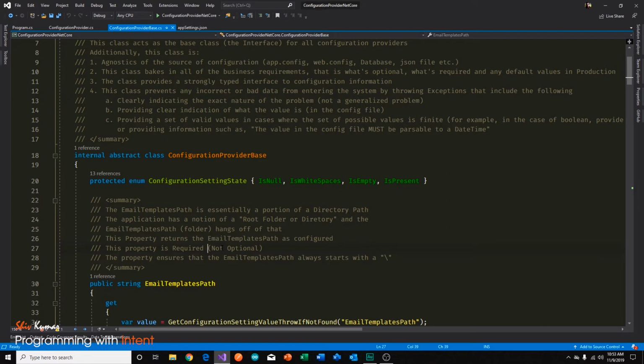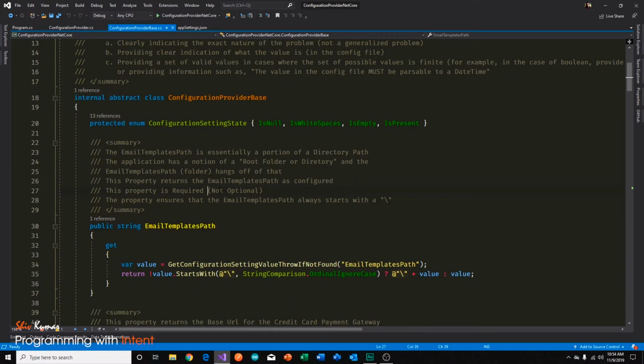So it knows that some properties are optional. Some properties are not. They're required. And in other cases, it could say, well, if it's not there, I know what default to use. So there's lots of that knowledge that is the role and responsibility of the configuration provider itself. And I explained some of that in the summary information you'll see on top of every property. So in this case, it's not optional, so it has a method internally called get configuration settings value throw if not found. Because this property is not optional, it has a method that says get it, but throw if it's not found, right? So it's baked into our base class in this case.